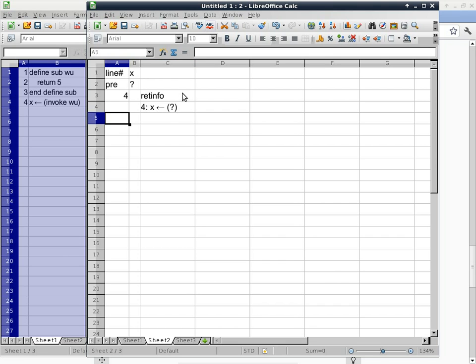After we specify the return info, there's nothing else to do because we don't have any parameters and we don't have any local variables. So we go straight into the subroutine, which is on line 2, and we just run into another type of statement that we have not seen before, the return statement. The return statement does something.